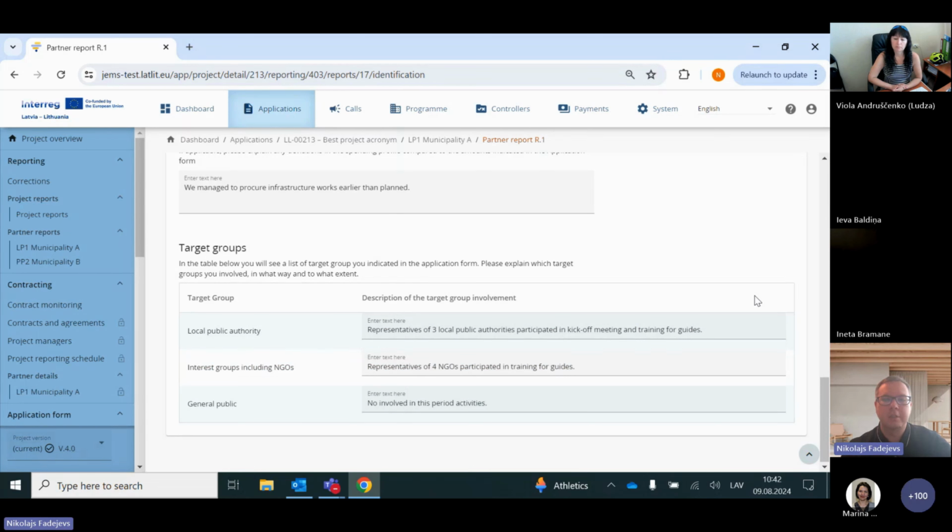For representatives of NGOs participating in trainings for guides, we put it here. If, for example, the general public was not involved in the activities of this reporting period, you put this information, so JES would understand what was the involvement of all target groups.